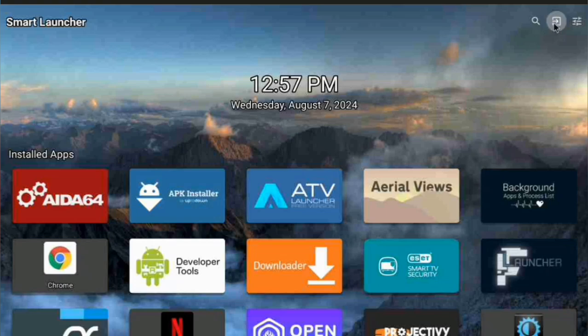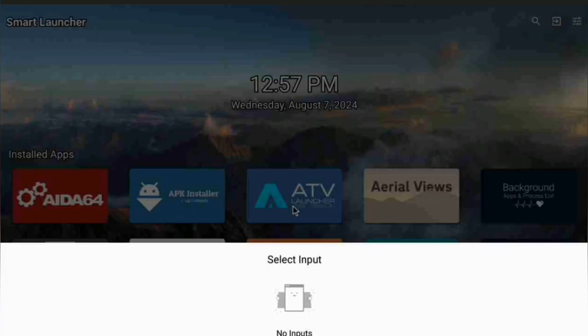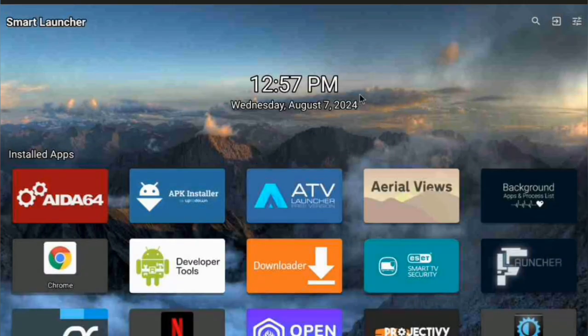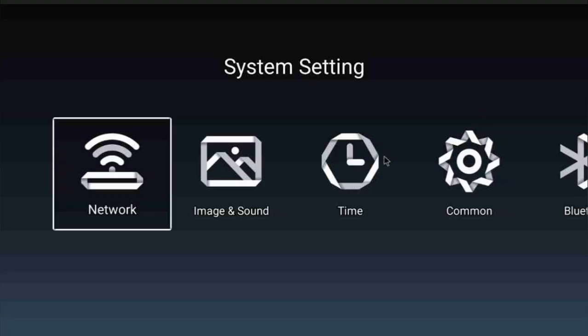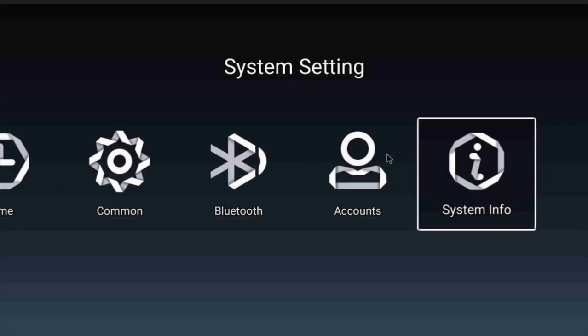Now we're going to come back off, and if we go up right here where we see this arrow, it says select input, no input. Input is a device that you put in, like a USB stick or Bluetooth or something like that. You will find it right here. Now this is the settings icon. Once you click the settings icon, right off the bat you see it's very simple and easy. The device settings is the default. It's just the simple default TV settings.